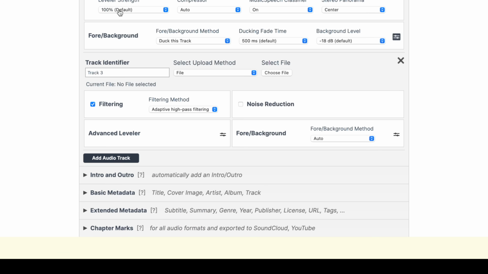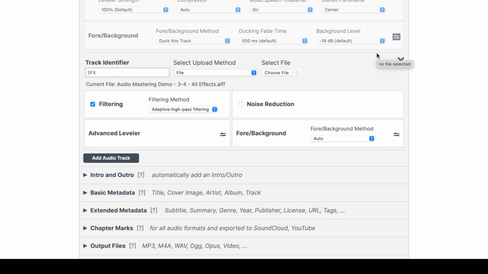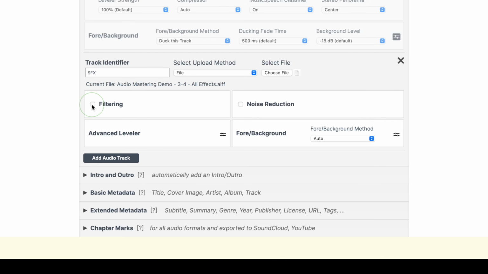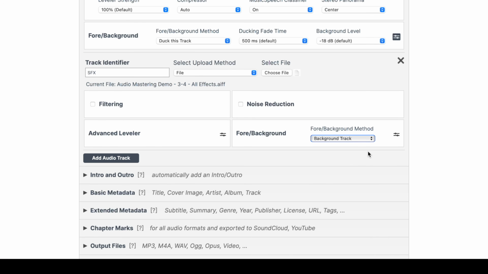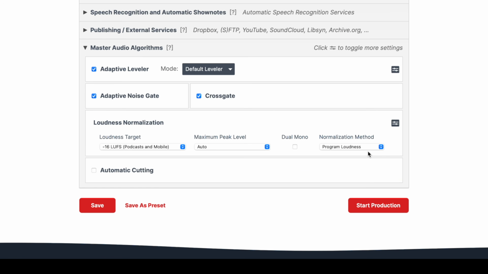Add another track. We'll use sound effects for this one. And same as the music track, turn off all filters. The only thing we'll do different here is set this as a background track. Leave the rest of the settings as they are and scroll down to the very bottom.